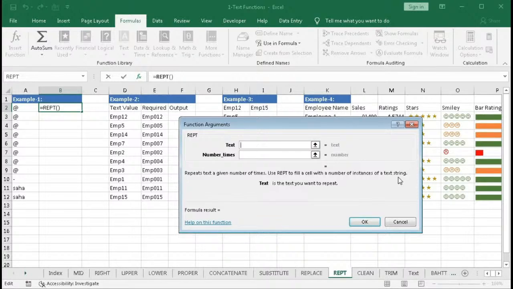So let's see example. First here in the text, we want to repeat this character, or you can put within quotation at. In this way also you can put, or you can put the reference and number of times. You can put it 5. You can see we got result 5 times other end.